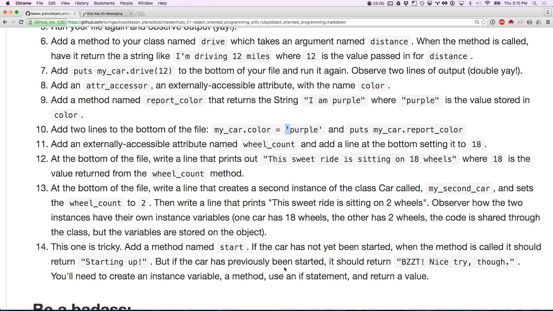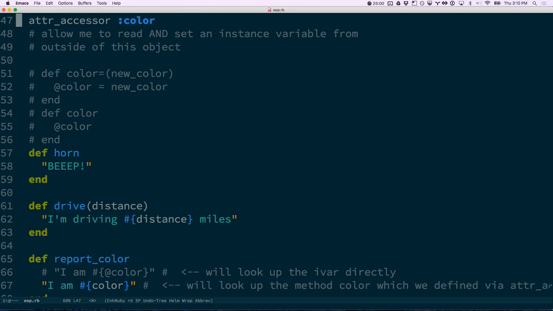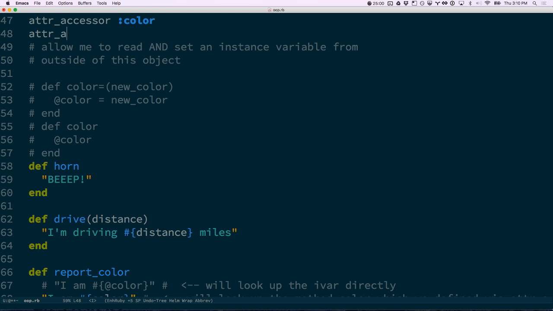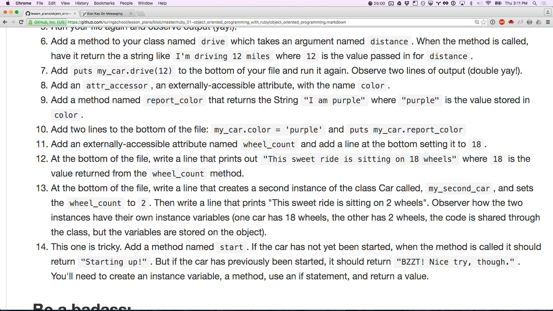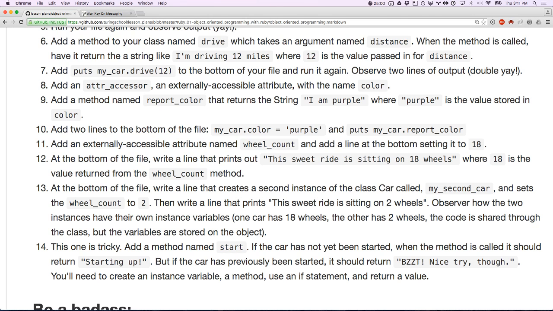So add an externally accessible attribute. Again, that means adder accessor. So I might say adder accessor for, what did it say? Wheel count. Wheel count. And then add a line at the bottom, setting it to 18.